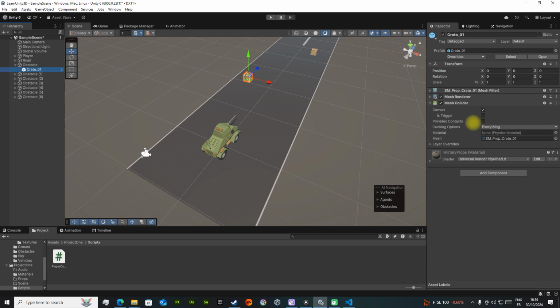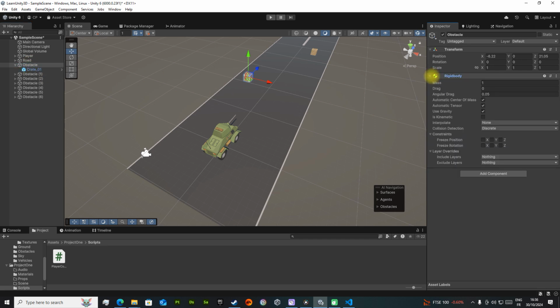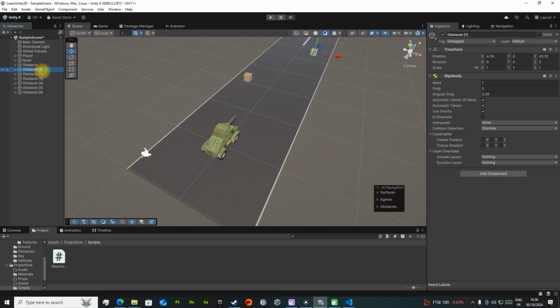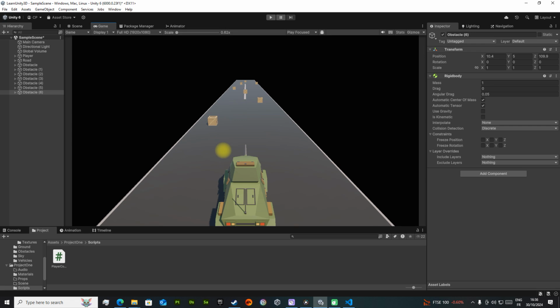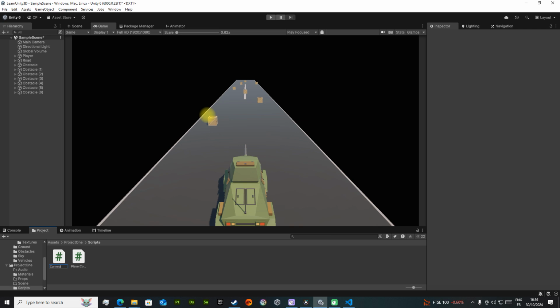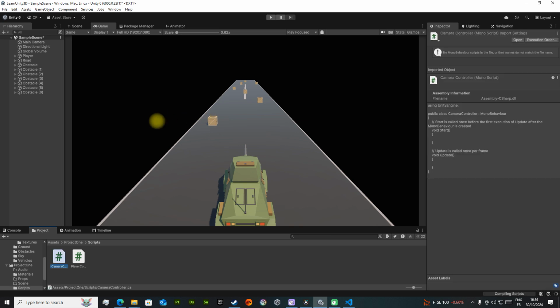Just noticed a bit of a bug. They all have Rigidbody. I'm going to disable gravity for every single one of them. So I'm going through, disable gravity. There we go. So as you can see, when we play, the camera gets left behind. So we're going to create a new script. I'm going to call this CameraController, as it's controlling the camera.